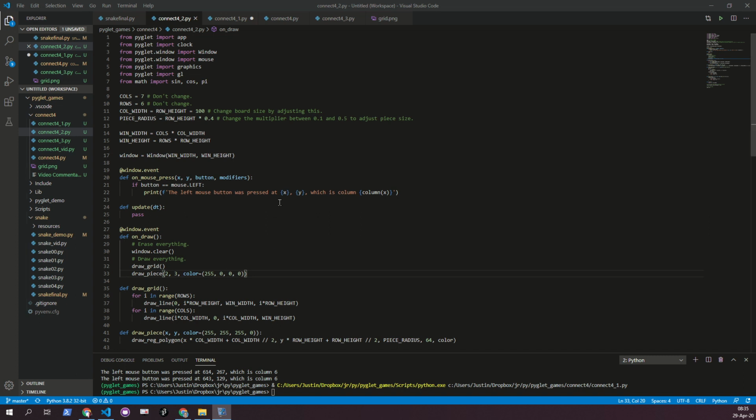Okay, so second video. All I'm going to do here is show you how I've decided to draw a piece at least, and to put it on the grid at a particular place. I've had to import sine, cos, and pi from math. I've decided to specify a piece radius here.